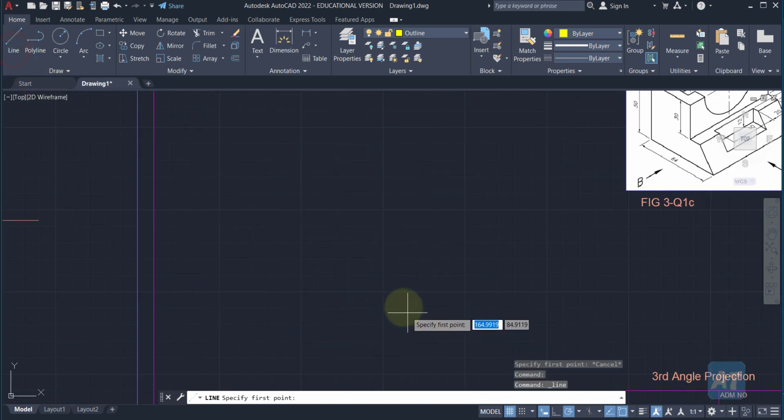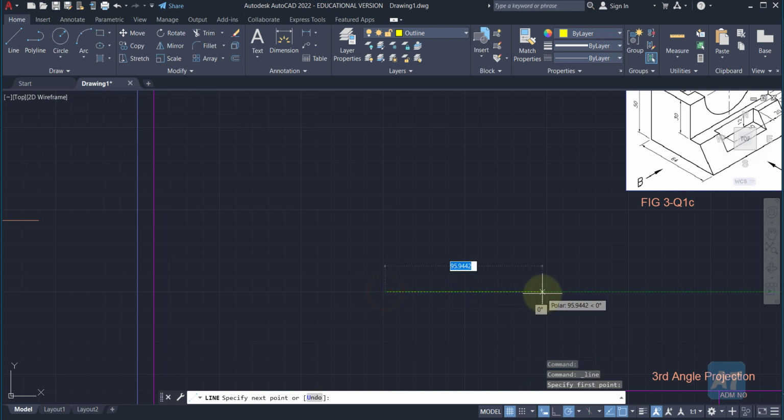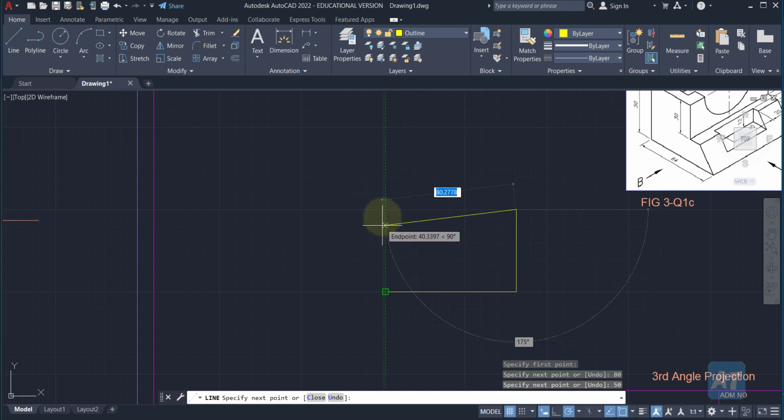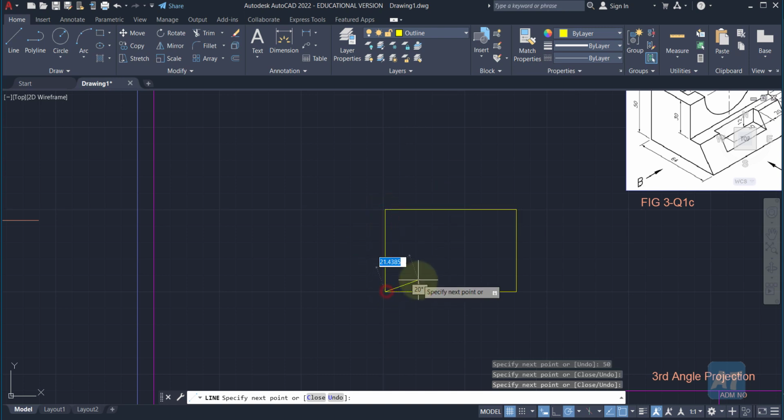So line, start anywhere on the screen. Make sure the line is straight. The polar tracker has the infinite green line. Key in 80. Go up 50 as my height. Track from the other position and drop it down to form a box.